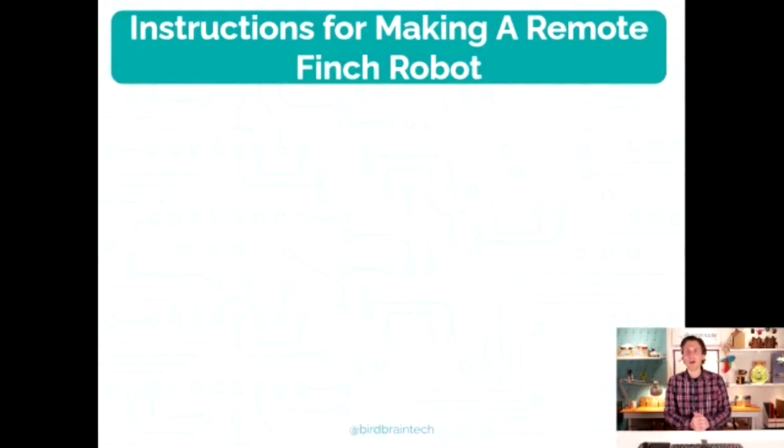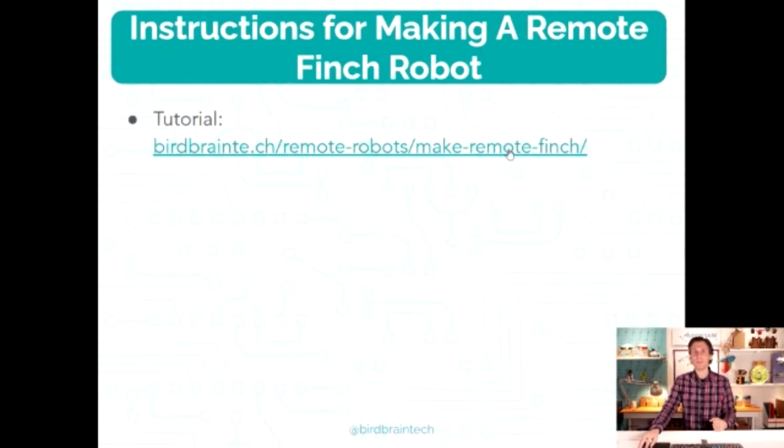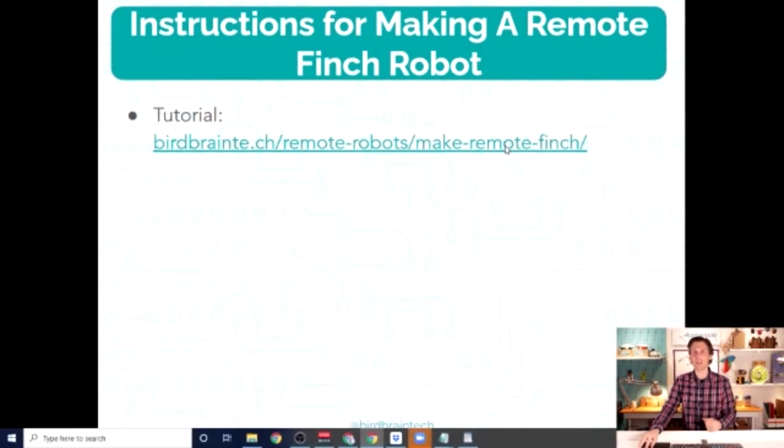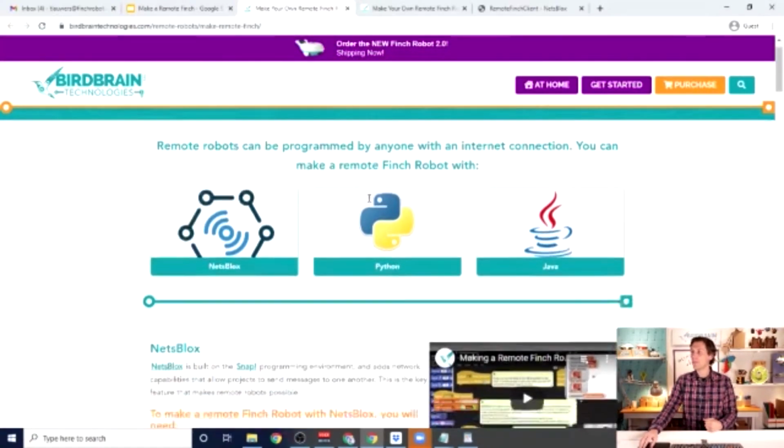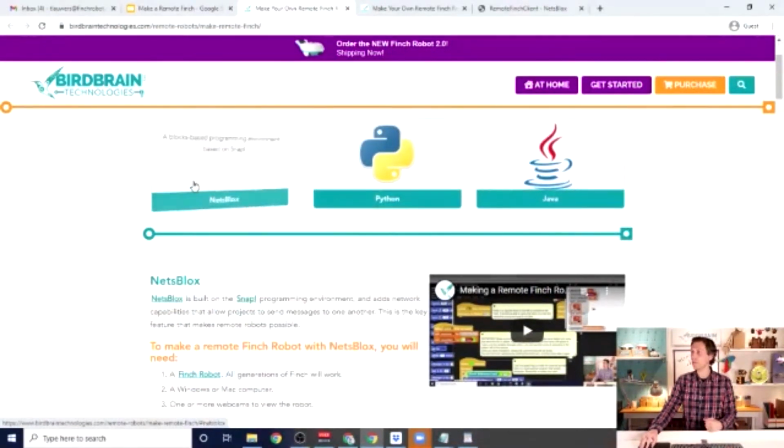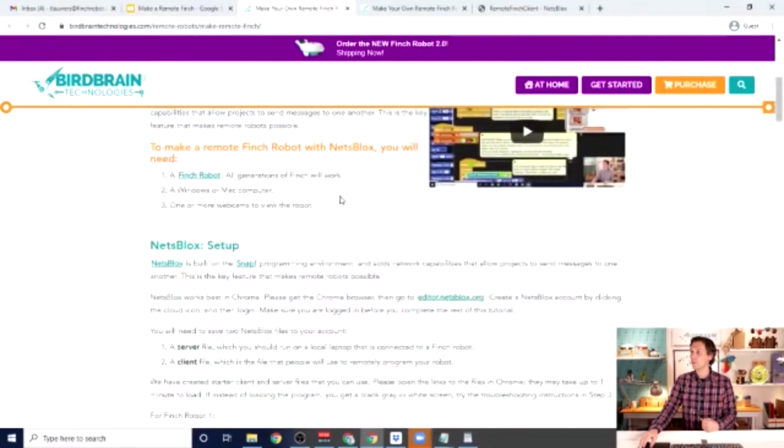All right, so I'm going to make this Finch that I have here into a remote Finch. And I'm going to use a tutorial that is now online. Here's the link, so you guys can check that out as well. In this tutorial, we have 3 ways of creating a remote robot. NetsBlocks is the first, and that's what I'm going to show you how to do today. So, to make a remote Finch robot with NetsBlocks, you need a Finch, a Windows or Mac computer, and then 1 or more webcams. So we've got that all set up.